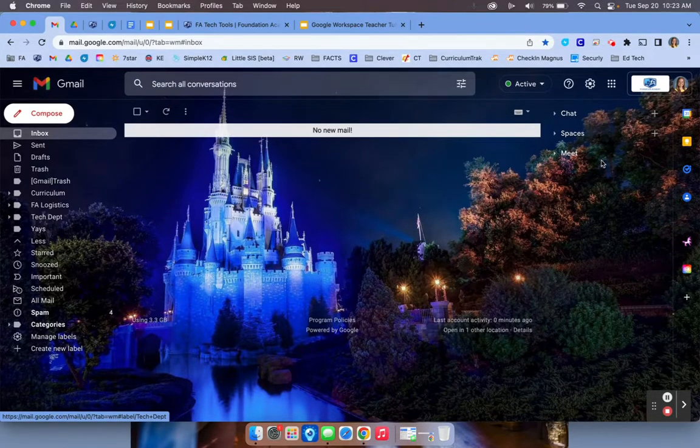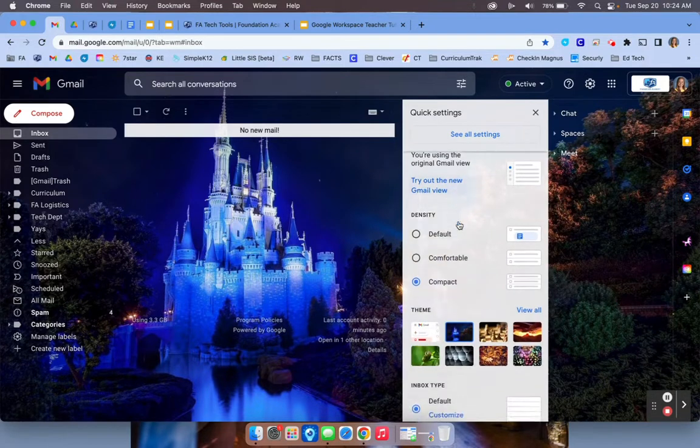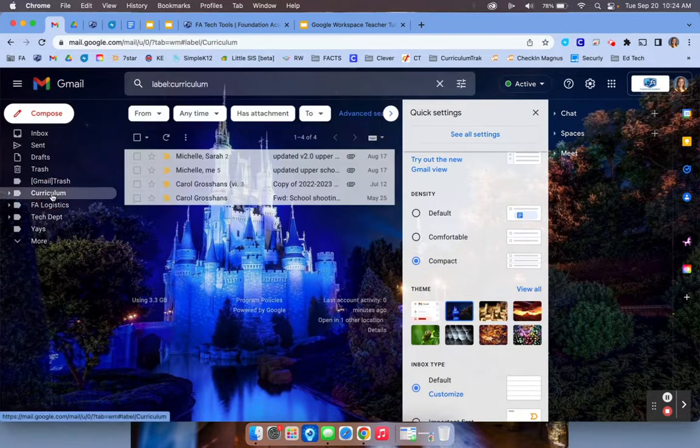You might also see that some of my fields are in a different position than yours. So I want to walk you through all your settings options now so that you know some of your options there. So if you click the gear towards the top right, you have a couple of options here. So some of you are probably in default. I use compact. That's because when I get a lot of emails, so I'll show you an example.